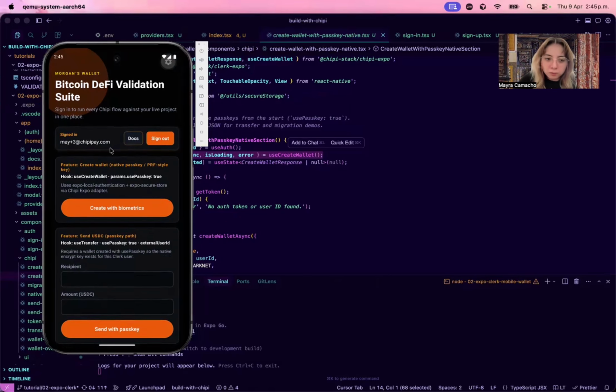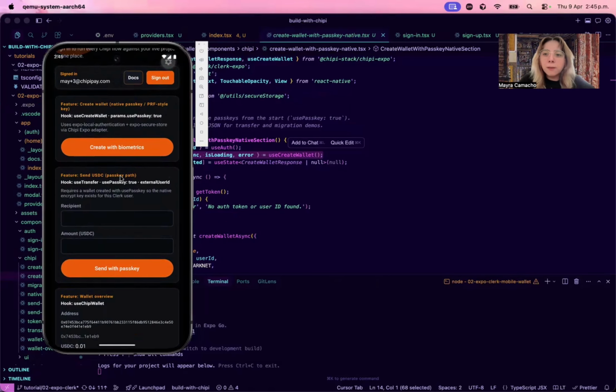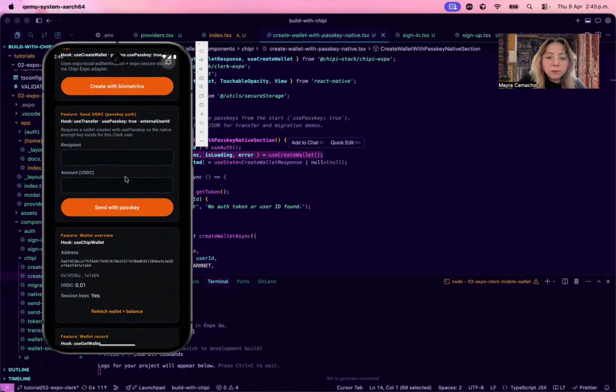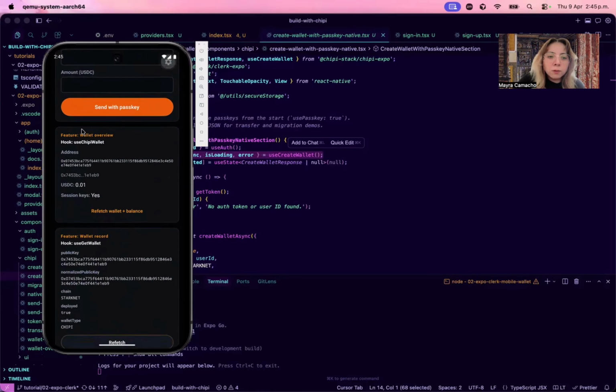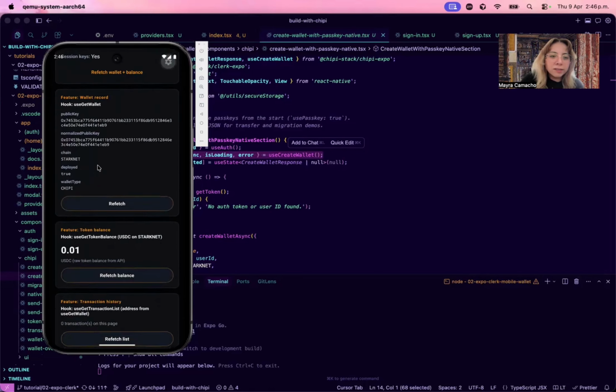It has authentication with Clerk, and it has a create wallet component with passkey and biometrics. If you want to create one with PIN, it's exactly the same steps as with the Next.js usage. So in this tutorial, I'm only going to cover biometrics. It's going to cover how to transfer with passkey and also how to view the details of your wallet, which tokens it has available and the address.